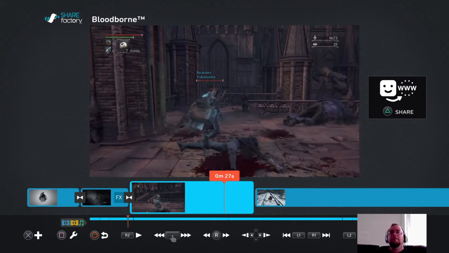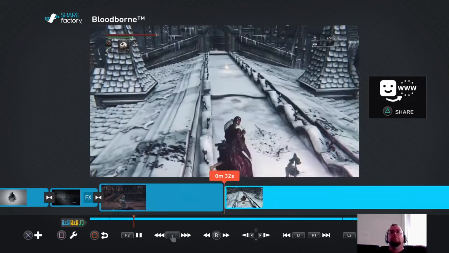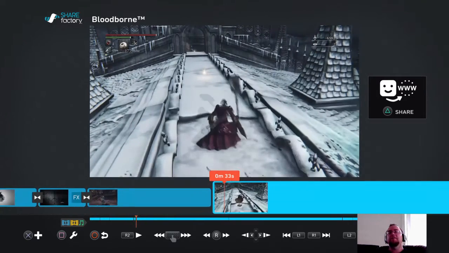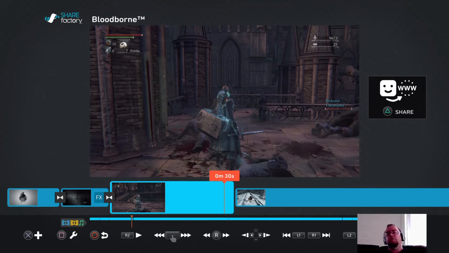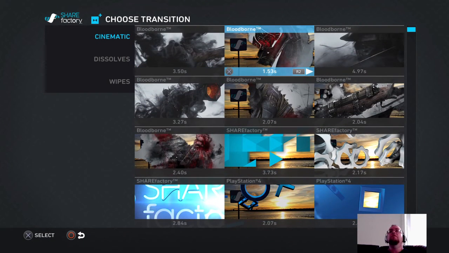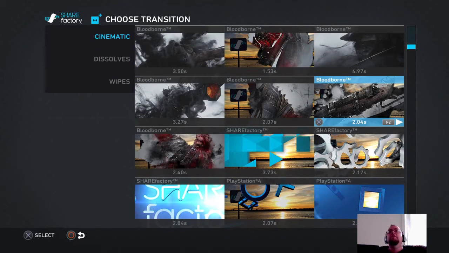Alright, so now we have a problem at the end of this clip. See, now we have the background of the game switching to an entirely different background, and there's no transition in between. So yet again we are switching, in this case in Bloodborne, to an entirely different level. So we're gonna put in another Bloodborne transition. You just press the X button on the clip that you want to select the transition for. And then you have these, so go to add transition. Pick the transition you want. Let's have a short one this time, 2 seconds.